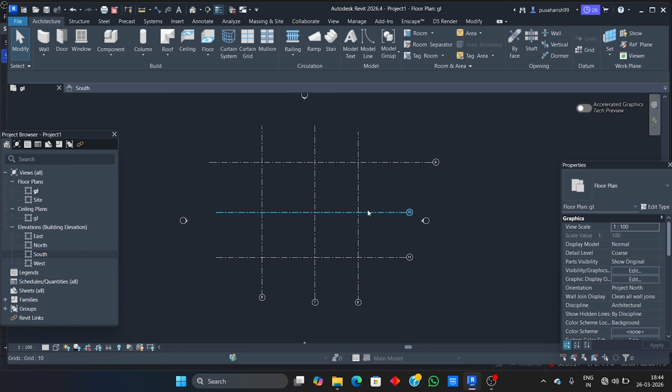If your levels and grids are wrong, walls won't align, columns will shift, and drawings become messy. But if done correctly, you get easy modeling, clean drawings, and a professional workflow. Now you understand why levels and grids are the foundation of Revit. In the next video, we'll start creating walls using these levels.